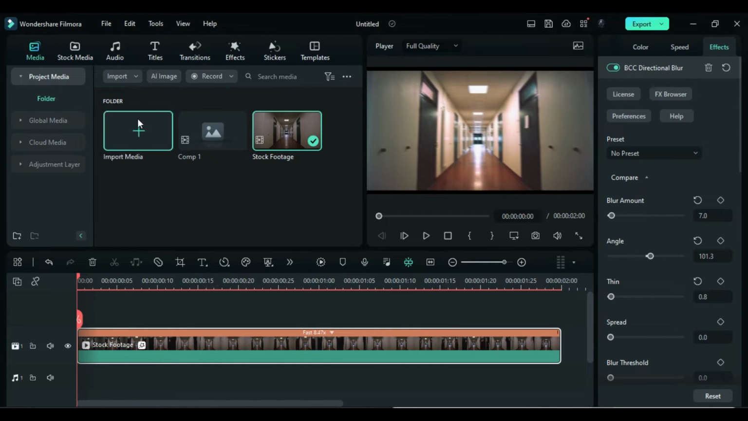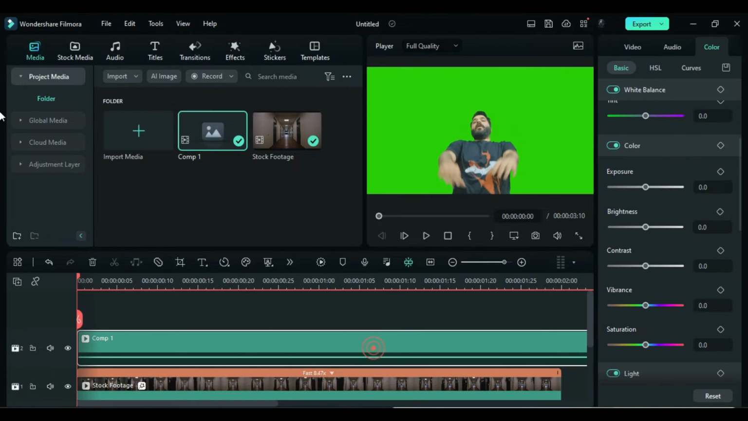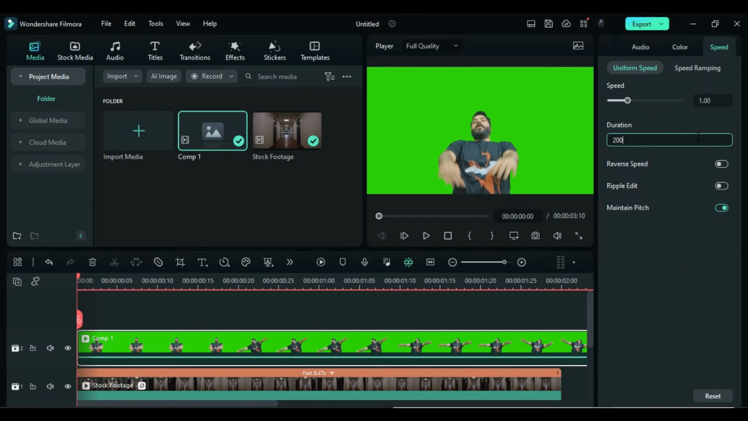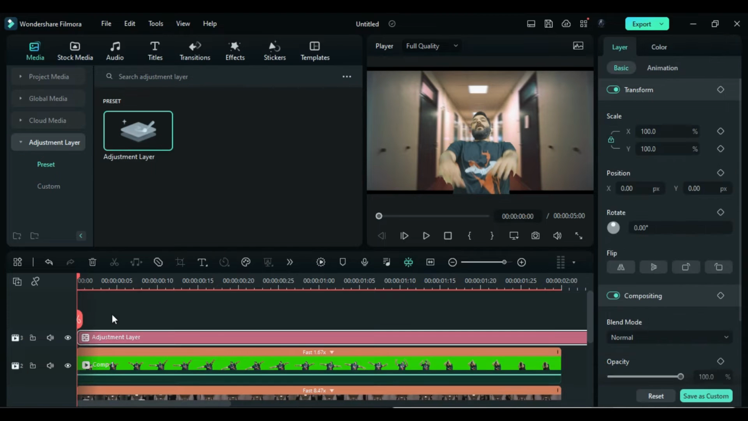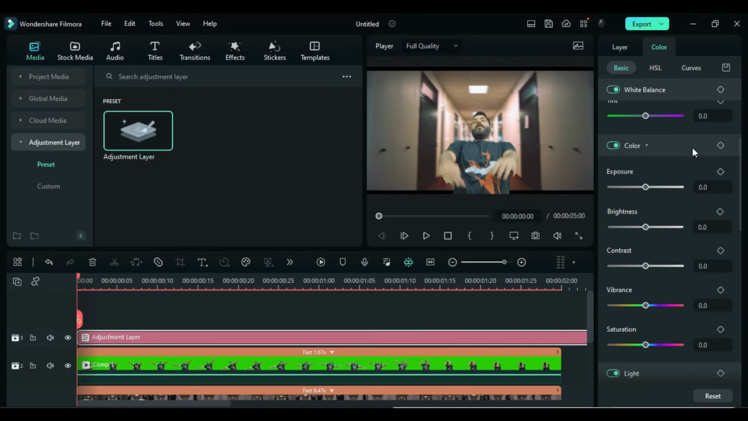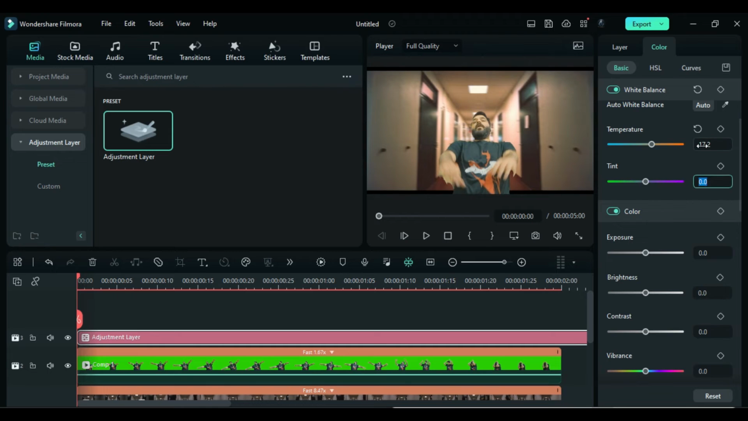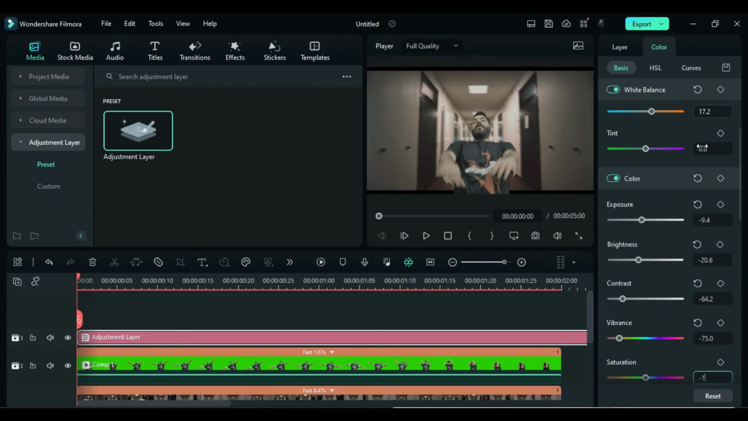Add your green screen clip to track 2 and adjust the duration to 2 seconds in the speed settings. Then apply the chroma key effect from the AI tools to remove the green screen and add an adjustment layer. In the color settings, change the temperature to 17.2, exposure to -9.4, and brightness to -20.6, contrast to -64.2, vibrance to -75, and saturation to -10.6.